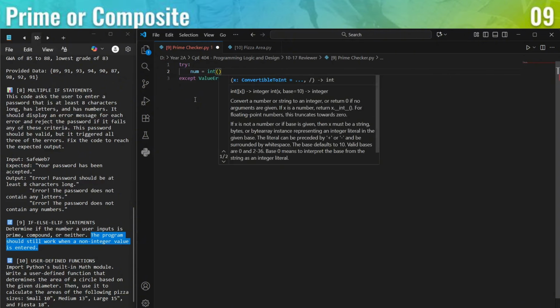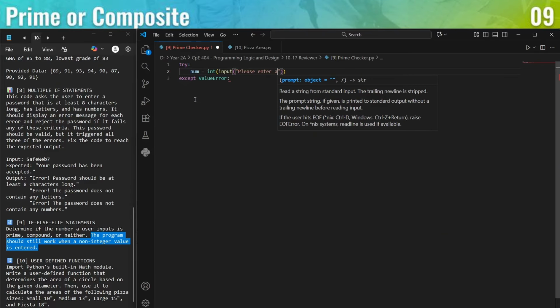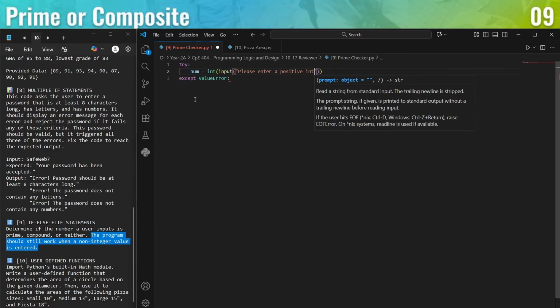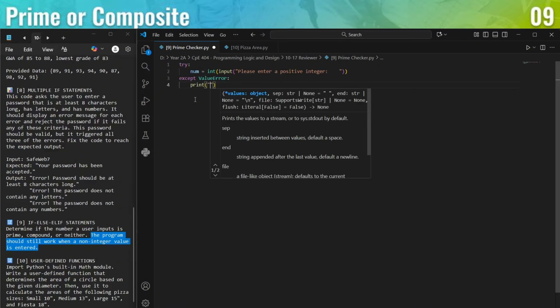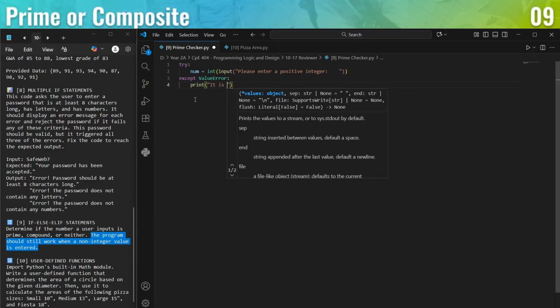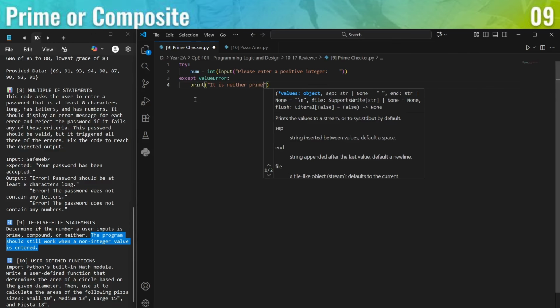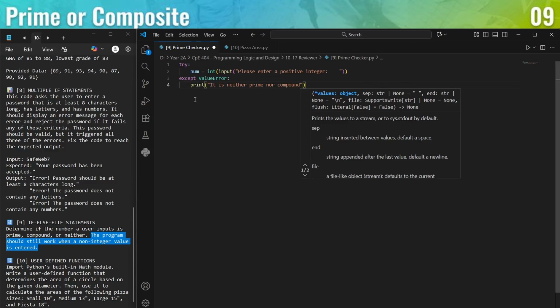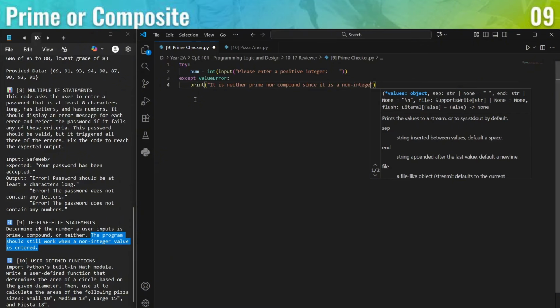For example, if we try to turn the input of a user into an integer, it should look something like this. Please enter a positive integer, and then print is neither prime nor compound, since it is a non-integer input.